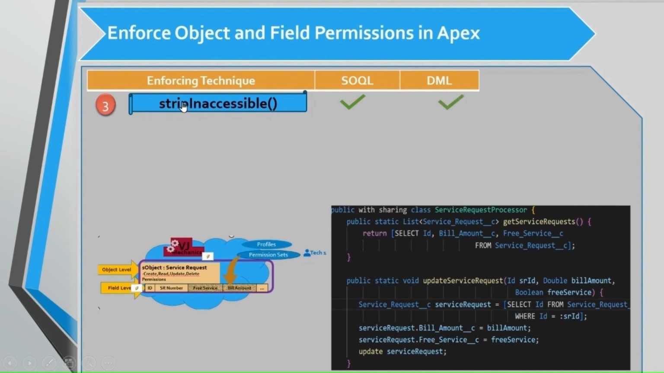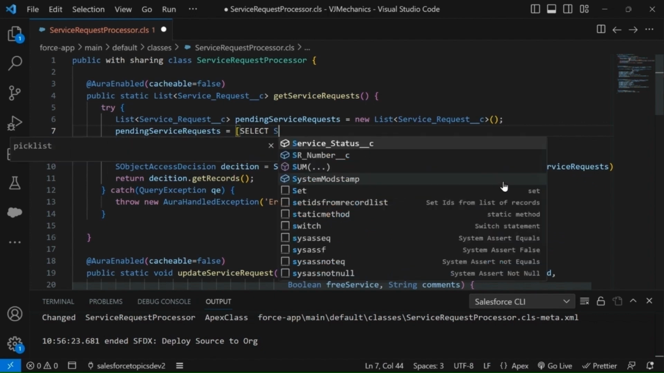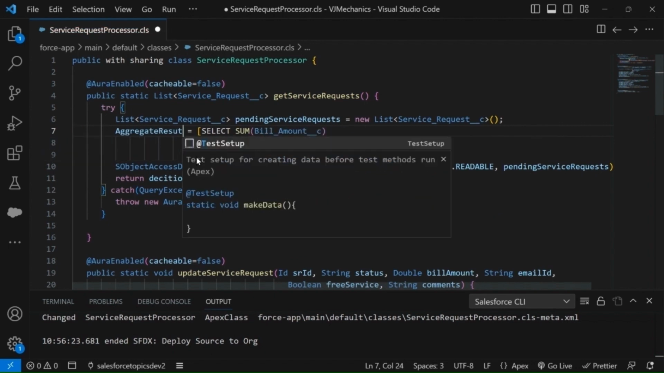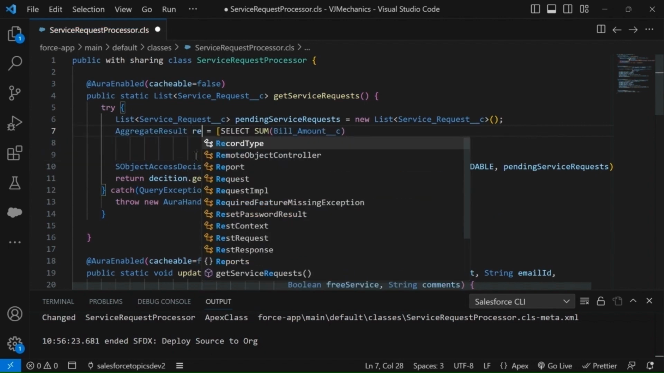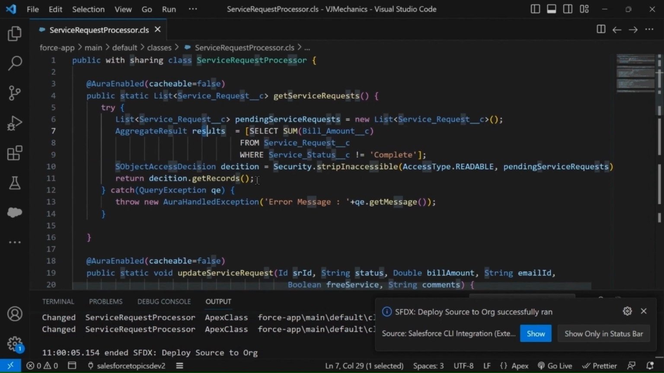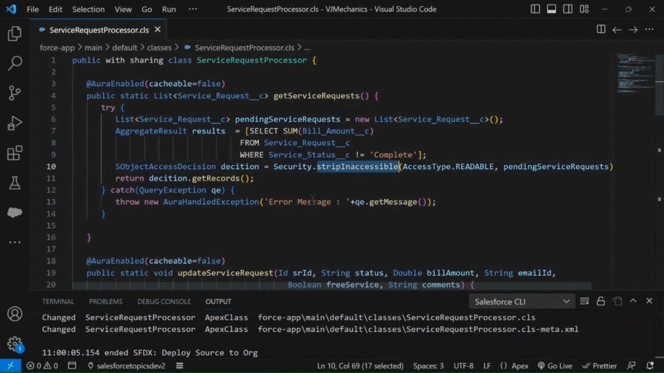This StripInaccessible method has one limitation, that is, we cannot use this StripInaccessible method for the aggregated result. For example, our SOQL has some methods like sum of the bill amount, this SOQL returns the aggregate result, and on this aggregate result we cannot use the StripInaccessible method.